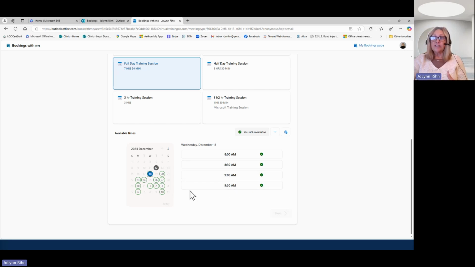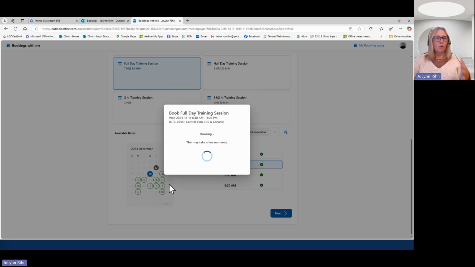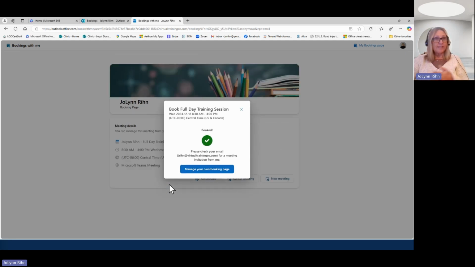If they wanted to book a time with me on the 18th of December, they can click that circle on the calendar, or you can navigate to January, February, etc. And then on the right-hand side, they can choose the time. If I click 8:30 a.m., I would then click next, and you can see it automatically is going to be sent to Jolene's email. I can put in a note, and then I would click book. So it's automatically going to book that time on Jolene's calendar, on your calendar. So that's what it looks like on somebody else's end.